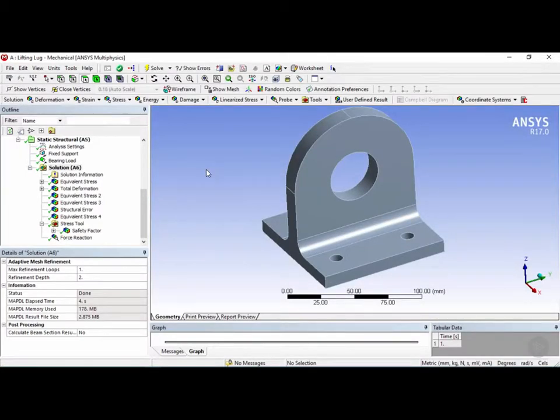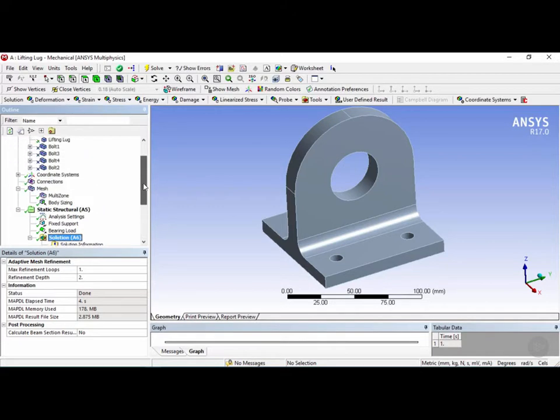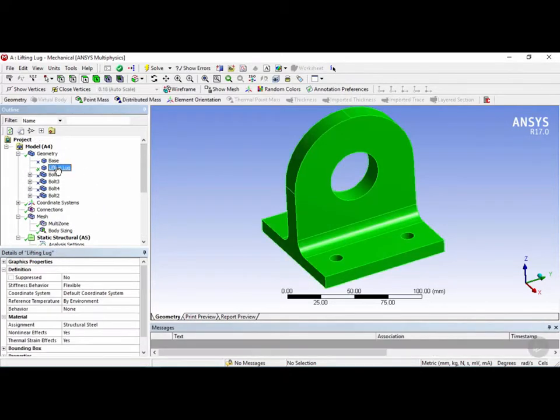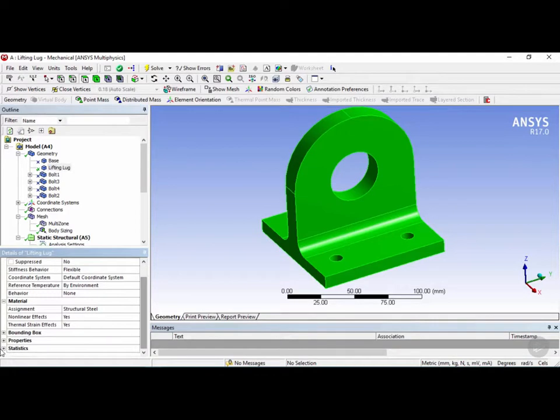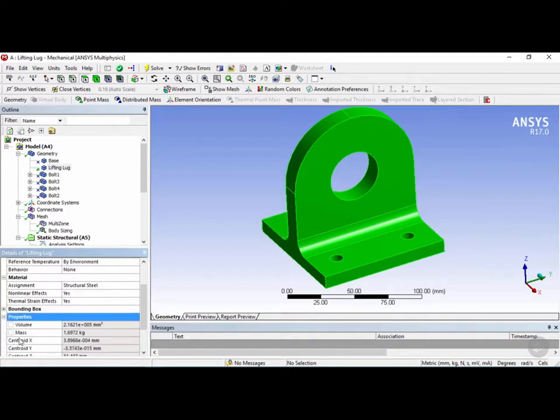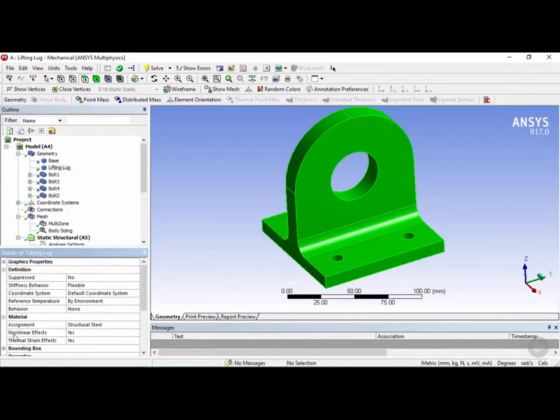Now the two output parameters that will concern us are going to be the mass of this lifting lug, as well as the safety factor. So let's go and find the mass, which is going to be in the geometry of the lifting lug. And we can go into Properties, and we can see here now that we have the mass of the lifting lug, which is 1.69 kilograms. So once again, we can click on this over here to parameterize it, and now the mass is going to be an output parameter of our project.